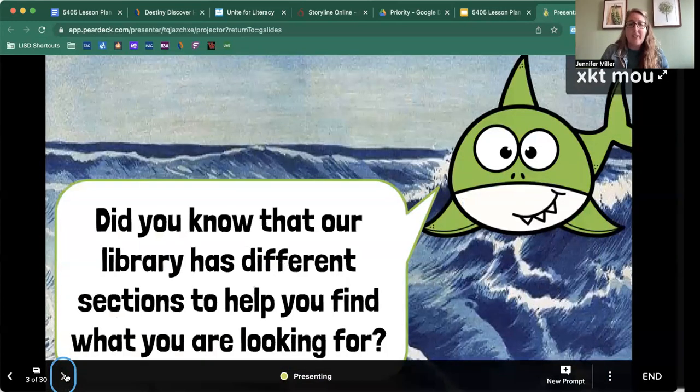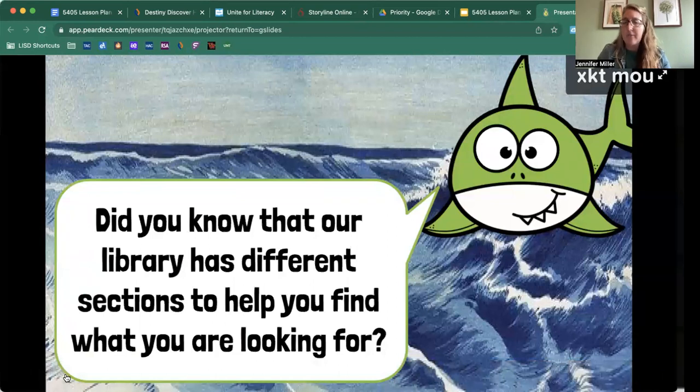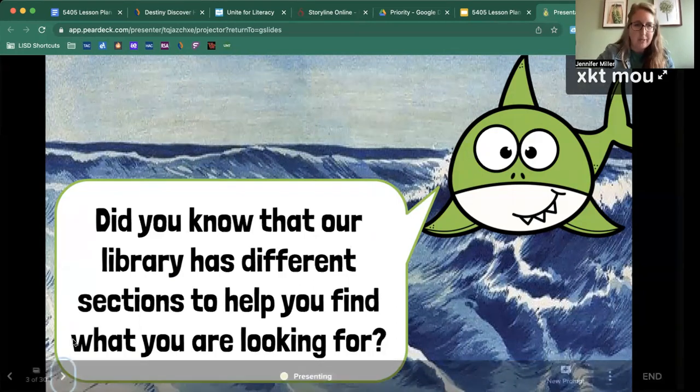And so did you know that our library has different sections to help you find what you're looking for? When you come into the library, you just might see a huge room full of books, but we actually have our library organized into different sections to help you find exactly what you're looking for.